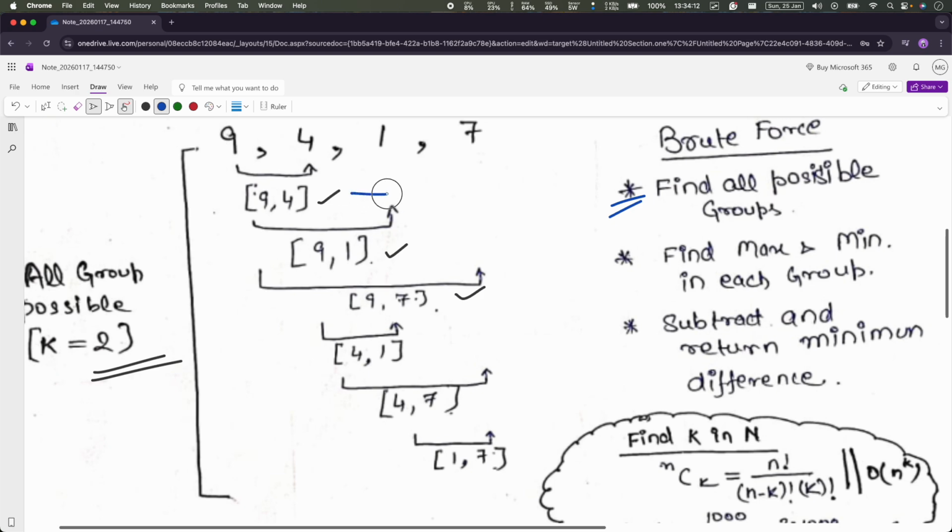Suppose 94, what will be the difference over here? It will be 5. Then over here it will be 8. Over here it will be 2. Then over here it will be 3. Over here it will be 3, and over here it will be 6. Minimum of all these is 2. So we need to find this as an answer. We have found the maximum and the minimum in each group. We have subtracted those, and we have to return the minimum difference, that is 2.